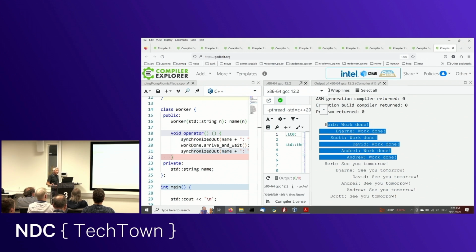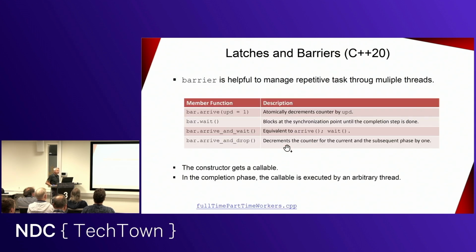And with a barrier, you can do it even better. This is a barrier. This is helpful for managing repetitive tasks. The interface is simple. You have an arrive call. You have a wait call, which blocks when the counter is not 0. You have arrive_and_wait, which is equivalent to calling arrive and then wait. And you have arrive_and_drop. This is a little bit of a tricky function.